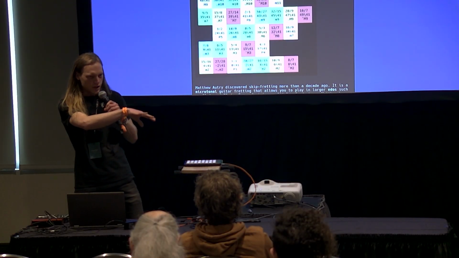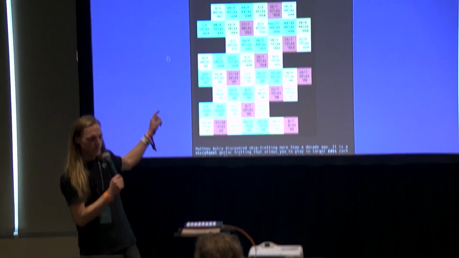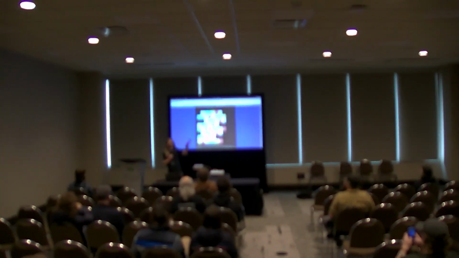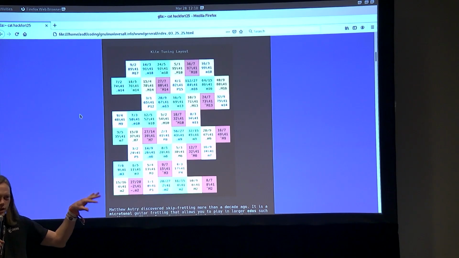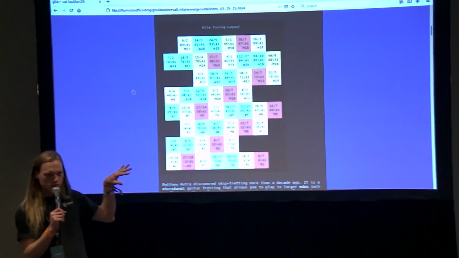This tuning is called the Kite tuning layout. It's a 41 note per octave layout. I'm going to show some demos with some code that is free software licensed under the GNU General Public License, that you all can download and mess with on your own time.